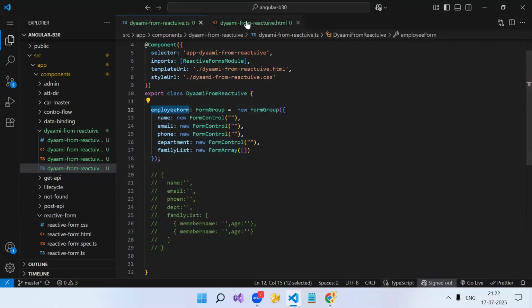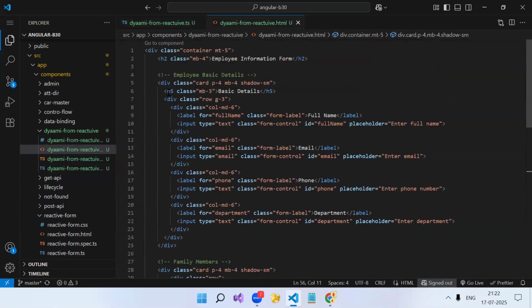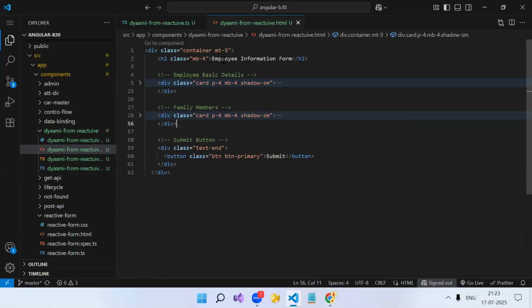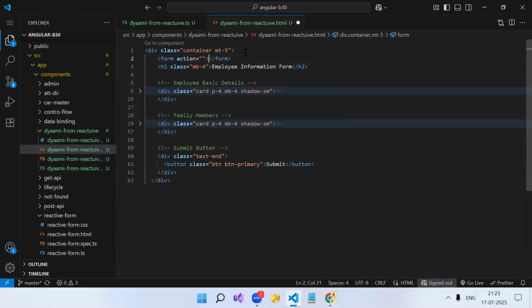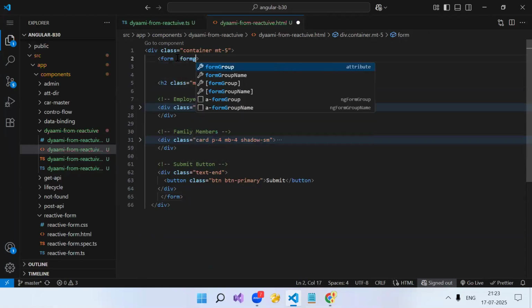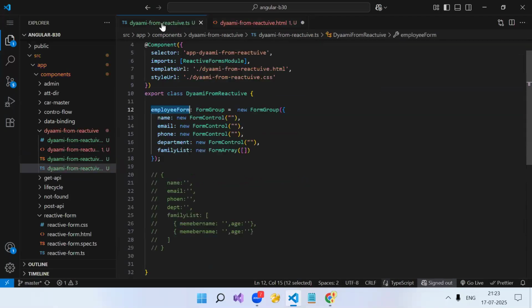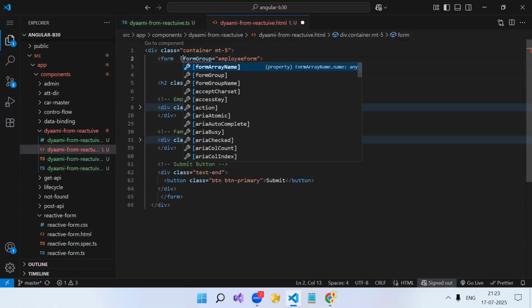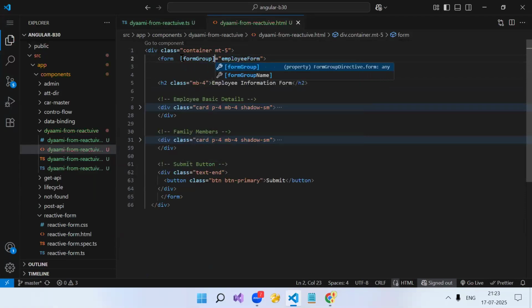Now we will bind this also. So in our HTML, at the top, we don't have a form group. We will need a form tag. And on this form tag, first we have to bind the form. Square bracket formGroup is equal to our form name, that will be employee form. So we created the reactive form, and that form we have bound over here.